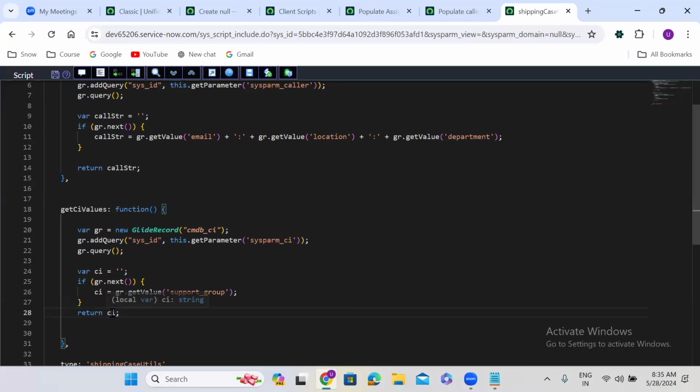That means I am passing... Instead of CI, we'll keep CI group. CI group. It is meaningful, right? So I am passing CI group as an output. Just saving this one.